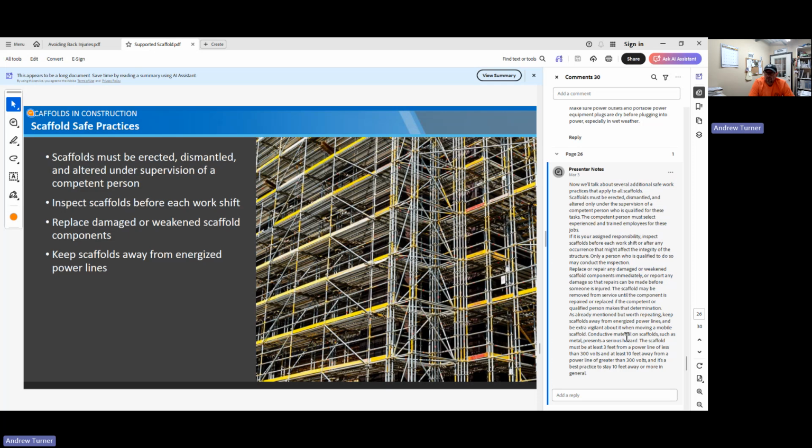All right, now let's talk about several additional safe work practices that apply to all scaffolds. Scaffolds must be erected, dismantled, and altered only under the supervision of a competent person who is qualified for these tasks. The competent person must select experienced and trained employees for these jobs. If it is your assigned responsibility, inspect scaffolds before each work shift or after any occurrence that might affect the integrity of the structure.